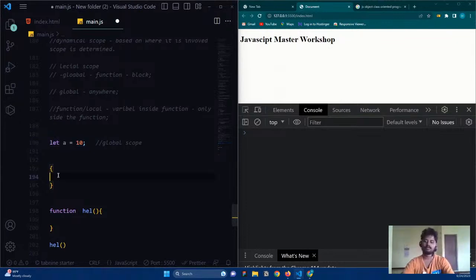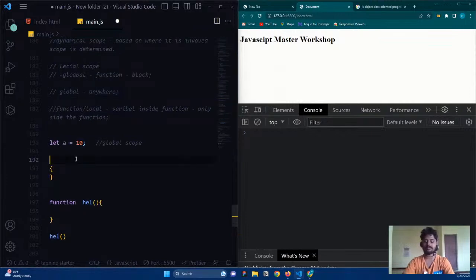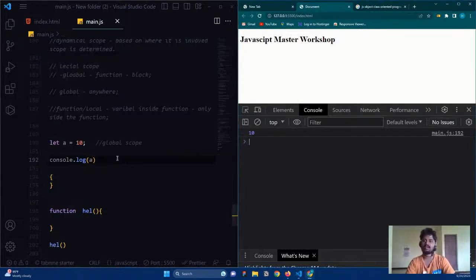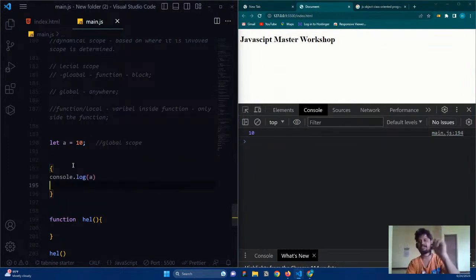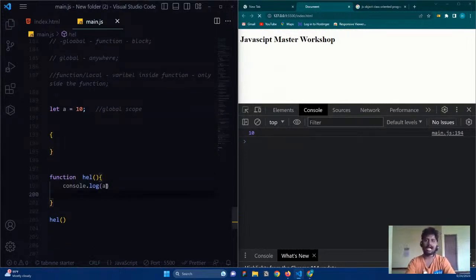For example, console.log a. I'm accessing the variable outside the block and function, and I'm able to get the value. I'm accessing the variable inside the block, and I'm able to get the value. I'm accessing the variable inside the function, and I'm able to access the value. That is why I say anywhere. If you write a global variable, it will be accessible anywhere inside the document.